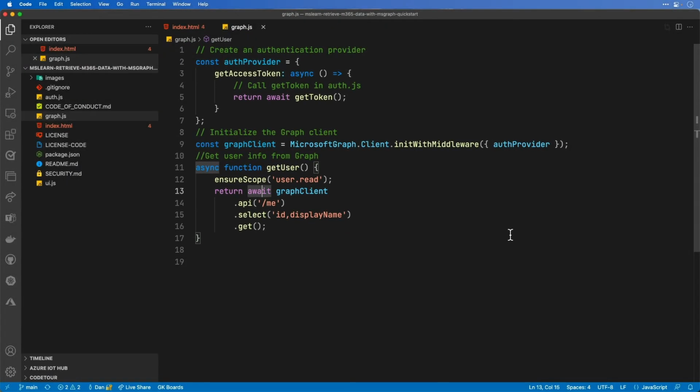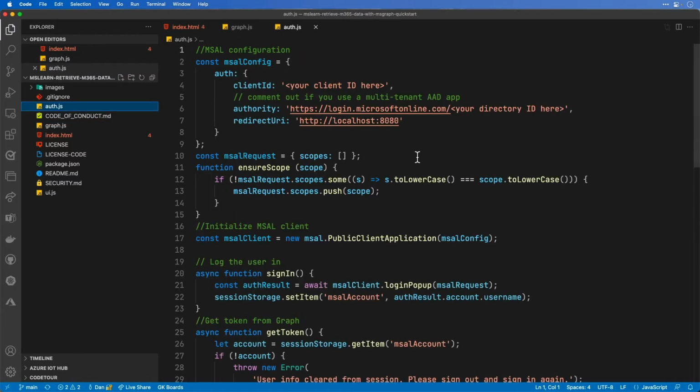Now that's the graph side, but you'll notice this is super dependent on this code in the auth provider, which is the getAccessToken. So let's move on to the auth.js now.